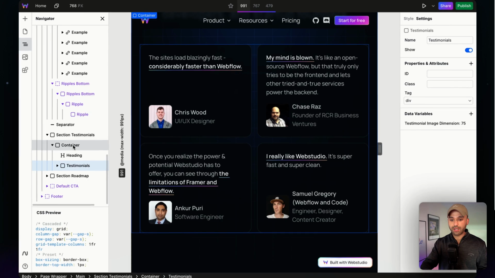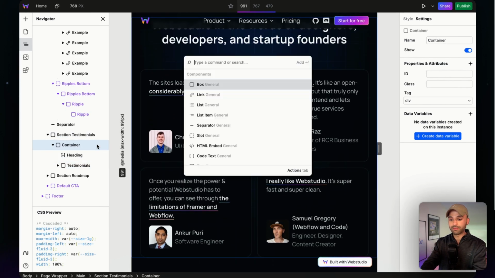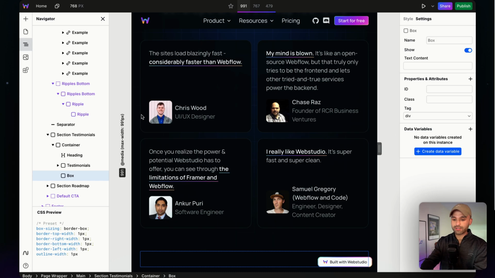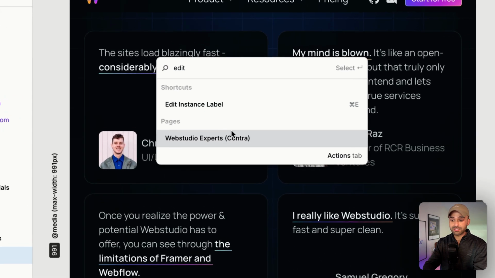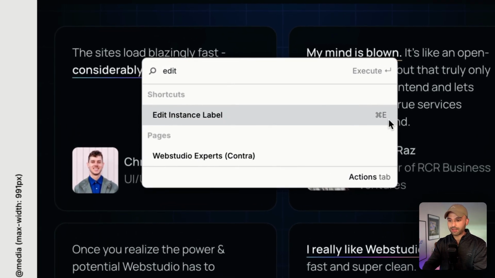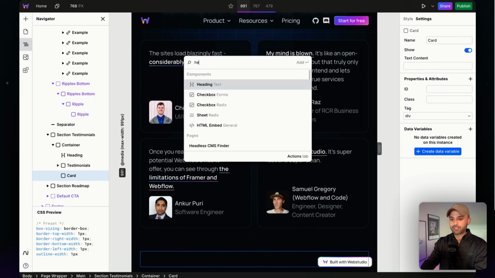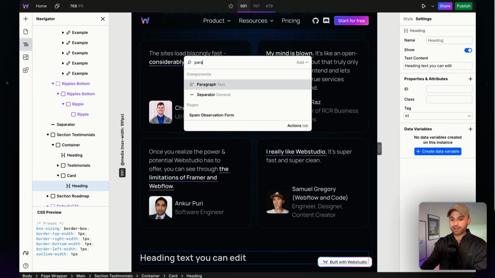So let's show this off. I'm in my container right now and I'm gonna do Command K, add a box. And I wanna rename this, but I don't remember the shortcut. So I'm gonna do Command K and say edit instance label. And it's gonna remind me that Command E is the shortcut, but I'm just gonna do enter, call this card. And let's just add a heading and then a paragraph.